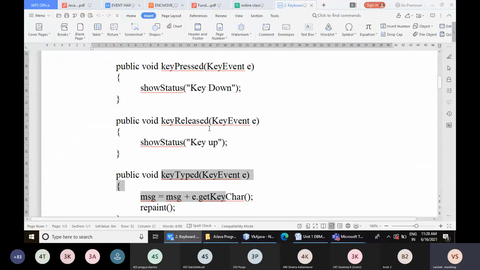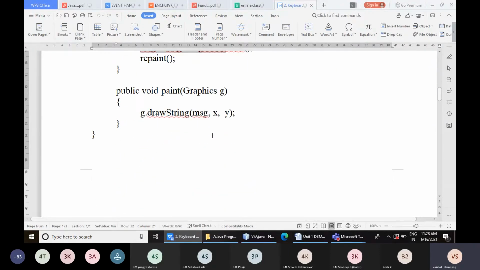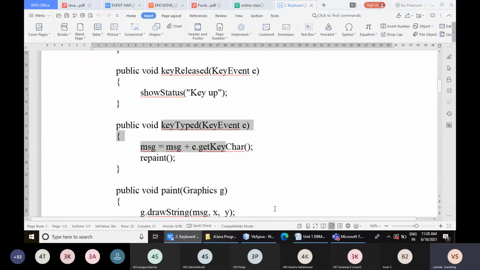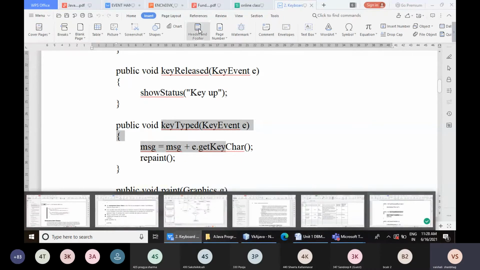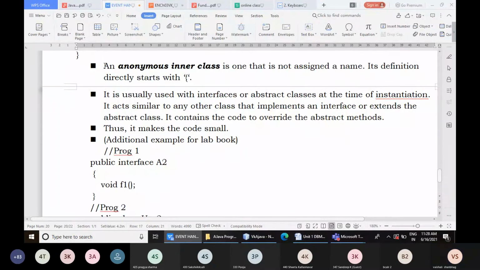Fine. Okay. Now let's go ahead with the next theory concept, which is the last part in this chapter. Then we will be starting with swing programs. Fine. What is the next concept here? Do you see the screen?